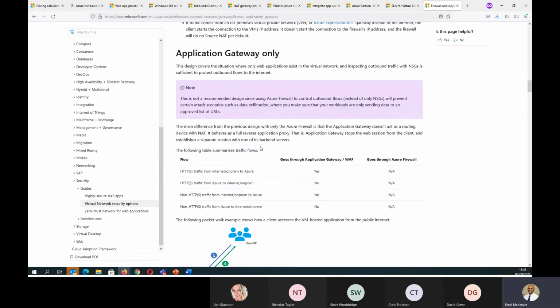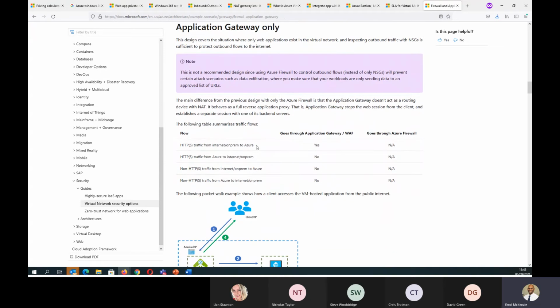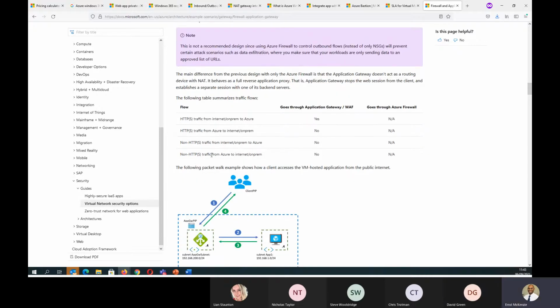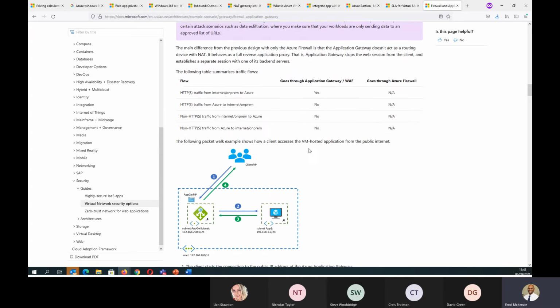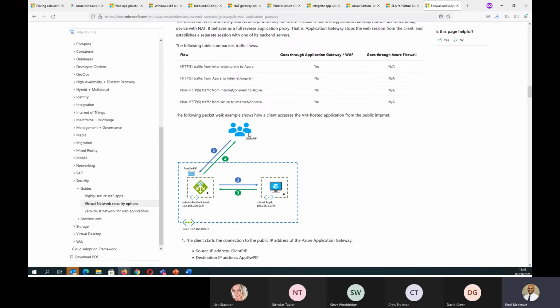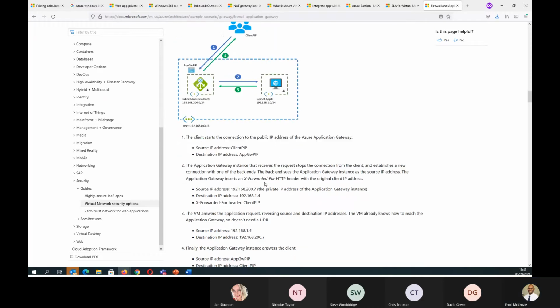Right, application gateway only. Again, inbound traffic, yes, but everything else is no. And then this is your application gateway. So everything comes in. This could be a web app as long as it's got the VNet integration. But that's how it comes in and goes out.